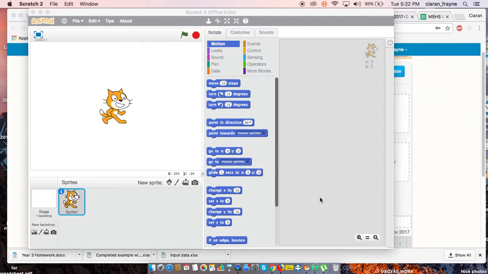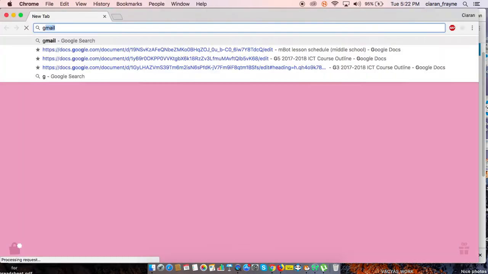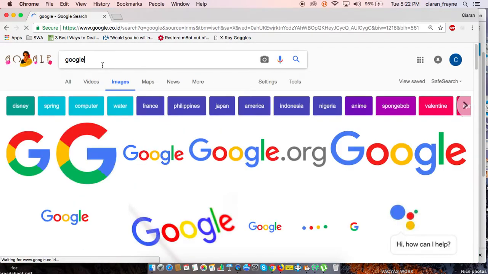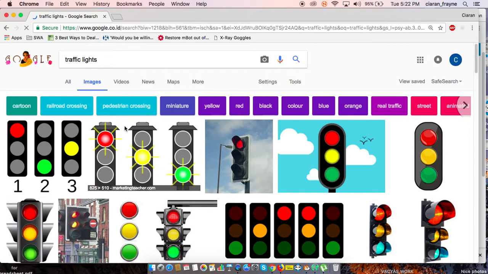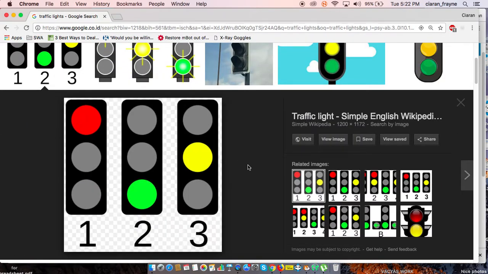So now to Scratch. In Scratch, we can start by searching for traffic lights. You should have done this in class, but if not, you can go to Google and just look for traffic lights in images. And this one looks suitable, so we'll make it bigger. And then you can do a screenshot.